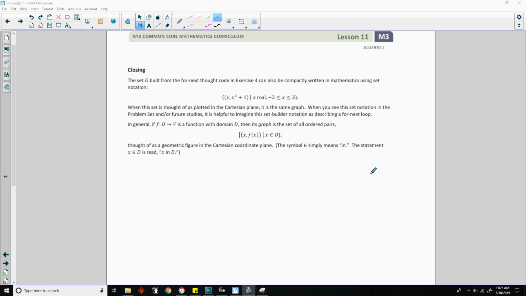In general, if f maps the domain D onto y as a function with domain D, then its graph is the set of all ordered pairs x comma f of x, such that x is in D. Thought of as a geometric figure in the Cartesian coordinate plane, the symbol, that E, simply means in. The statement x is in D is read x in D. Indeed. I'll stop now.